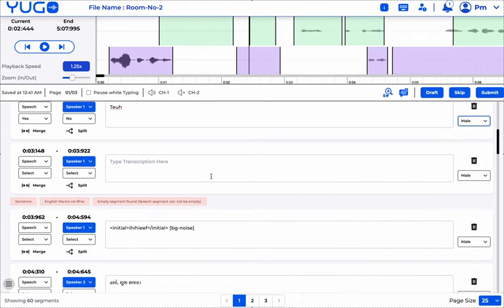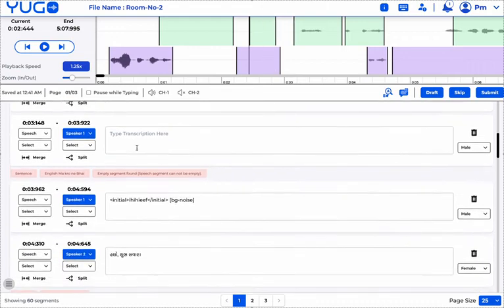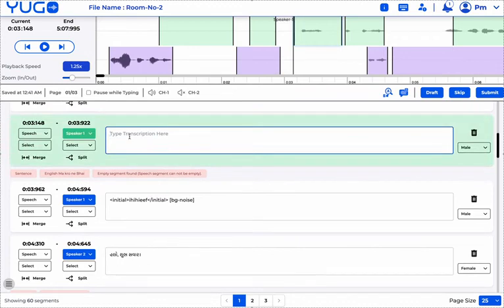Now here, whatever errors are in the segment, let's say there are some rules that we cannot put numbers in the segment, we cannot put special characters in the segment, we cannot allow overlapping, right? All the errors will be shown here, and based on the errors you have to correct them, and then you will be able to submit your work. Until and unless you correct the errors, you will not be able to submit the file.